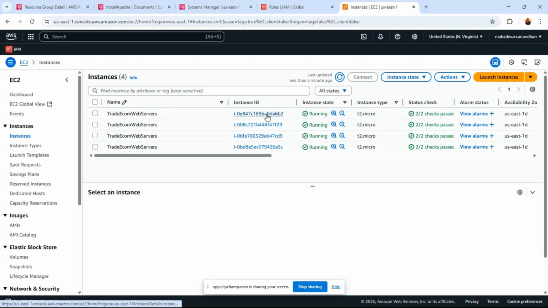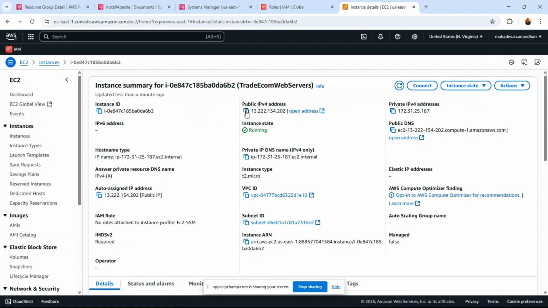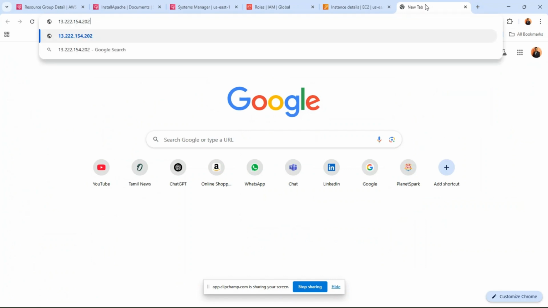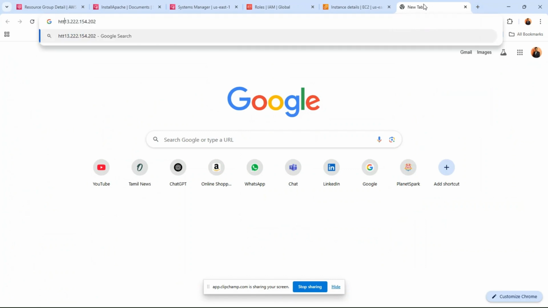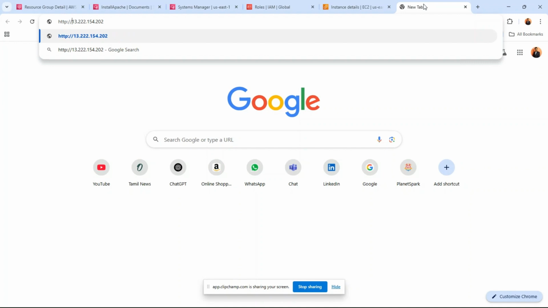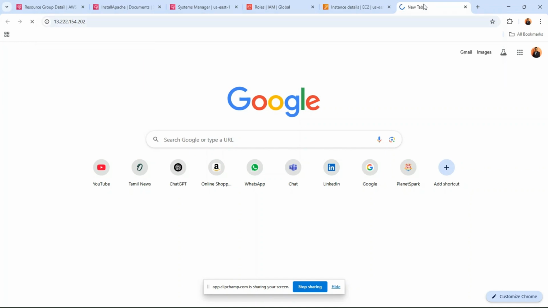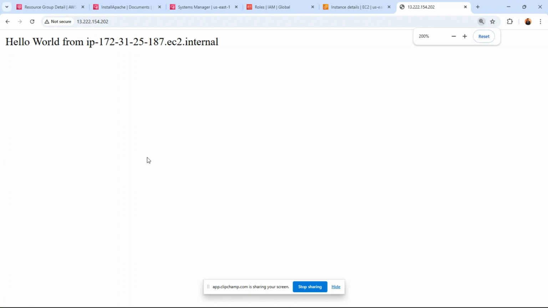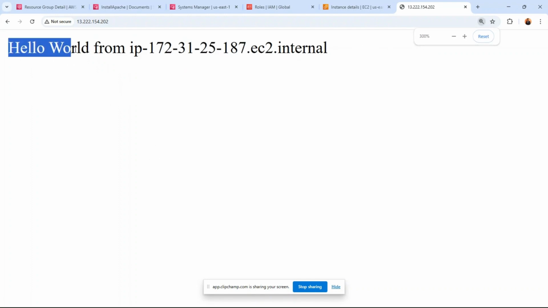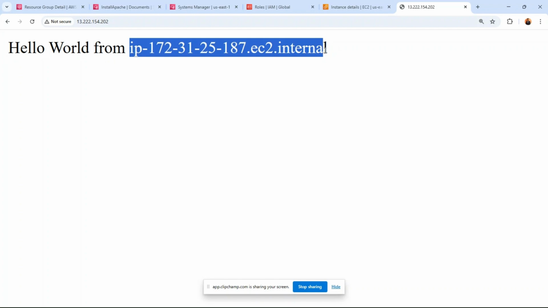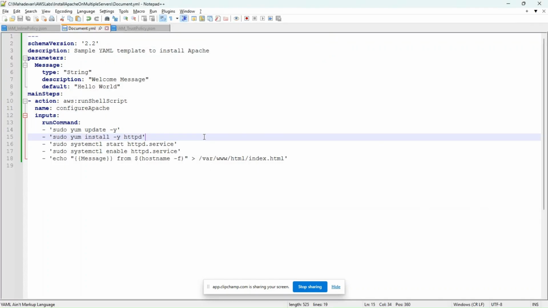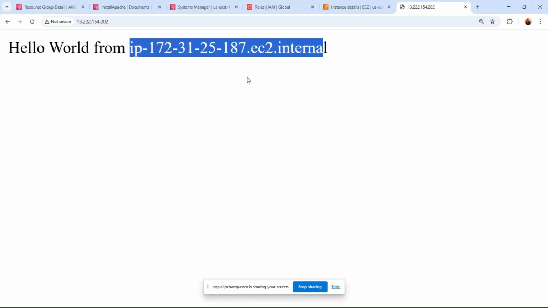How can we check it? Just open any one of the instances. You can see the public IP, right? And just open it because we installed a web server. You can see now here, right? Hello world from the host name, what we mentioned in the YAML file. Here, hello world from the host name, the full host name.